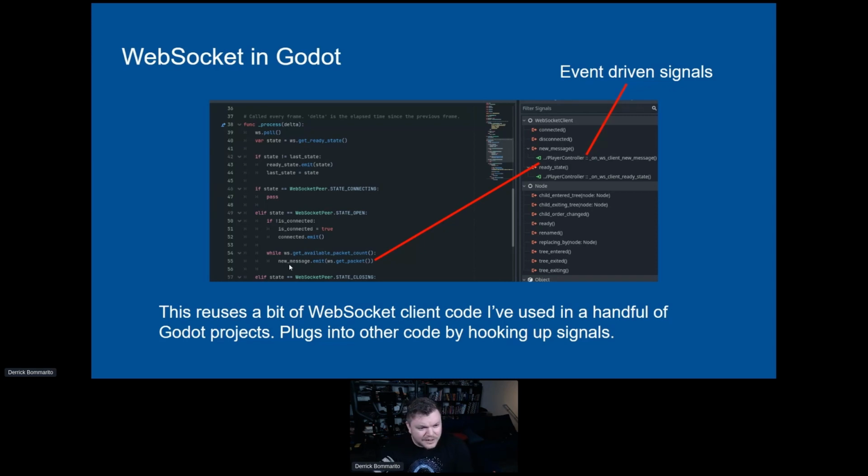So as stated, I'm using WebSockets. I've got a little bit of reusable code that I can plonk into any Godot project. And then it has event hooks called signals in Godot that I can then plug into any other project-specific scripting that I'm setting up.